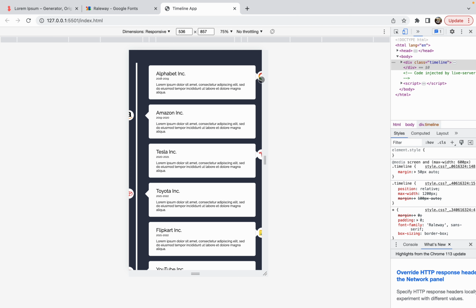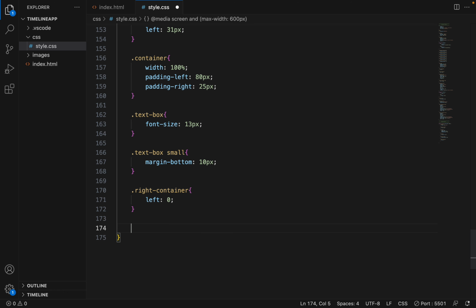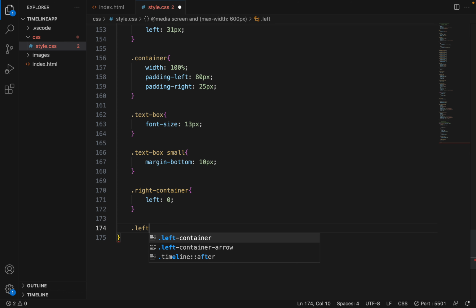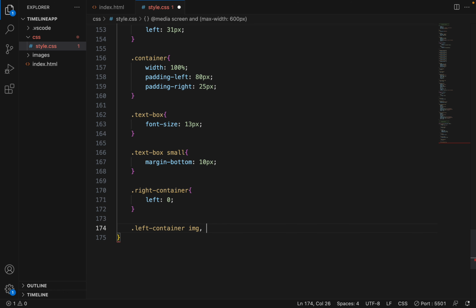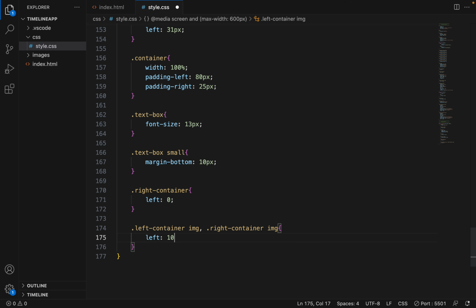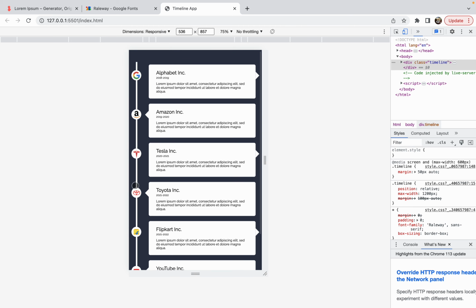now our logos are off. So let's get our logos organized. The way to do that is, let's go dot left container space img, comma, right container space img, curly braces, and let's go left 10px. Save that. There you go. We got all of our logos now in line.